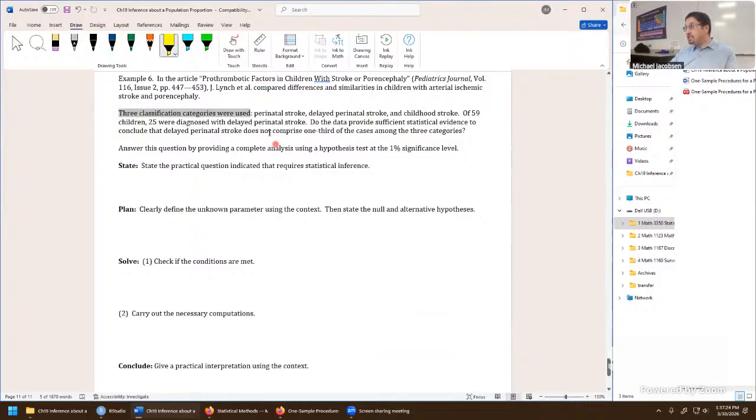But what they say next is going to tell us how the data is actually going to be analyzed. We're being told the 3 classification categories were perinatal stroke, delayed perinatal stroke, and childhood stroke. Next, of the 59 children, well, we have a sample size, so we can record that in the margin. And it's 59 children. We're told 25 were diagnosed with delayed perinatal stroke.